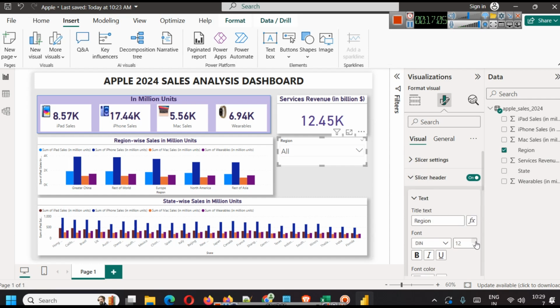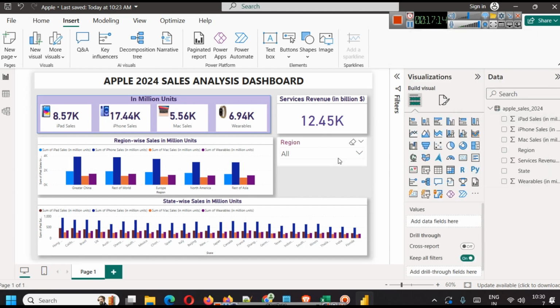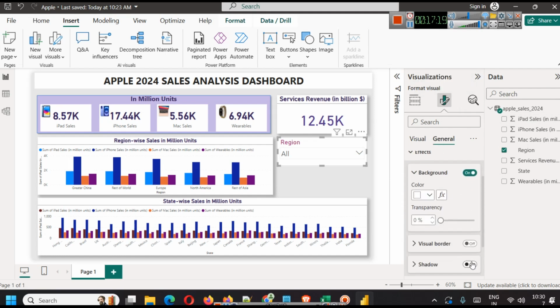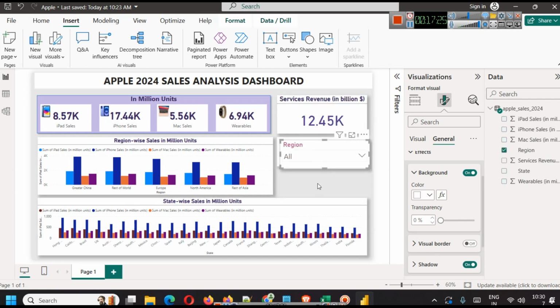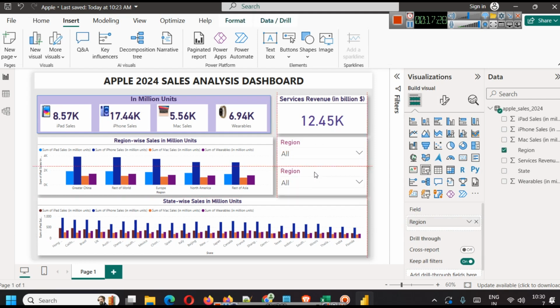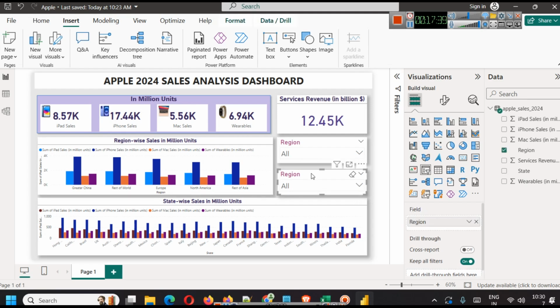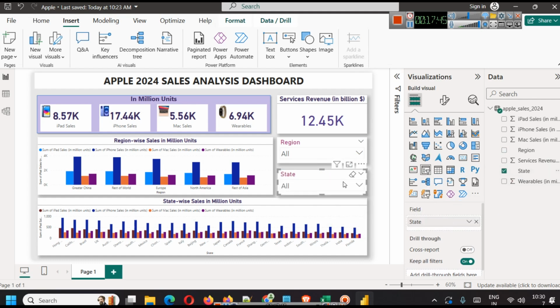This is the header, you can increase the header size as well. We can select a different color for the header. Let's select this color. Similarly, we can select it and enable some shadow, and we can simply copy it one more time, so that we can bring the state name here. Okay, so this way we have the slicer. In this field we are going to bring the state name. So this is region, this is state.